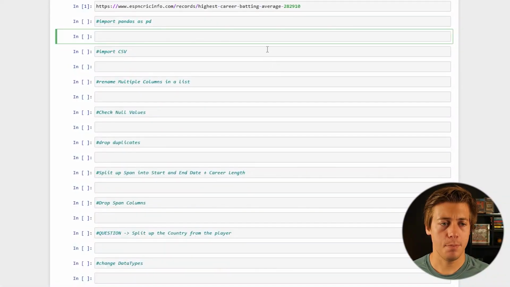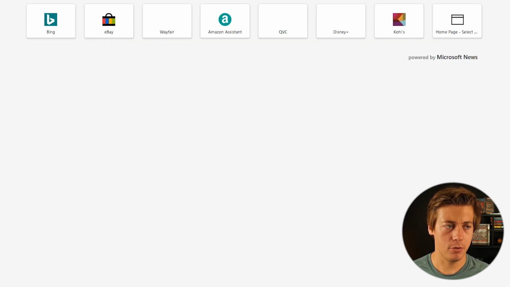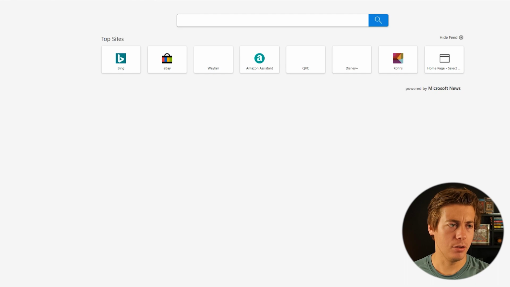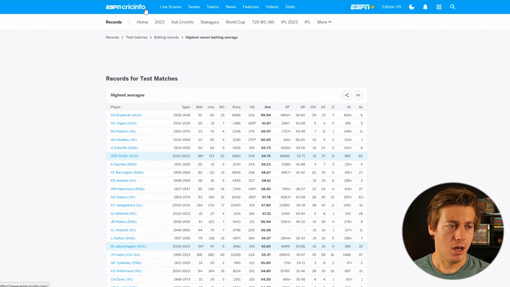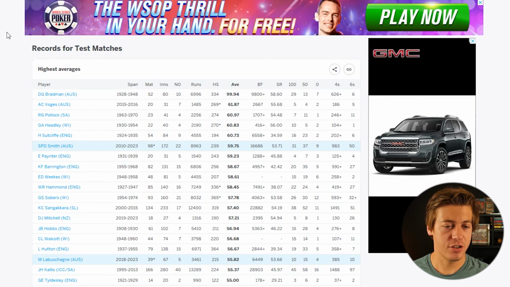So before we can clean up a spreadsheet, I have to grab the data. Now, I'm grabbing info from ESPN cricketinfo.com. So I'll show you guys what we can do. I'm just going to open up a new tab over here and load this up and show you what this specifically looks like. So we have this over here, and this is different data from test matches.